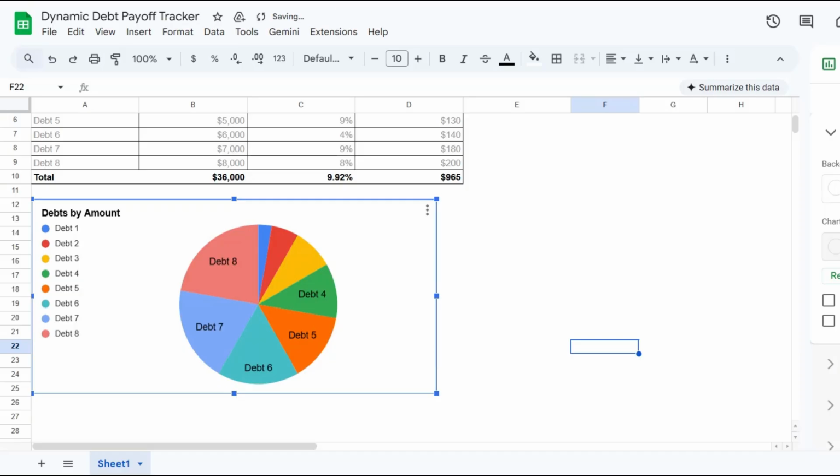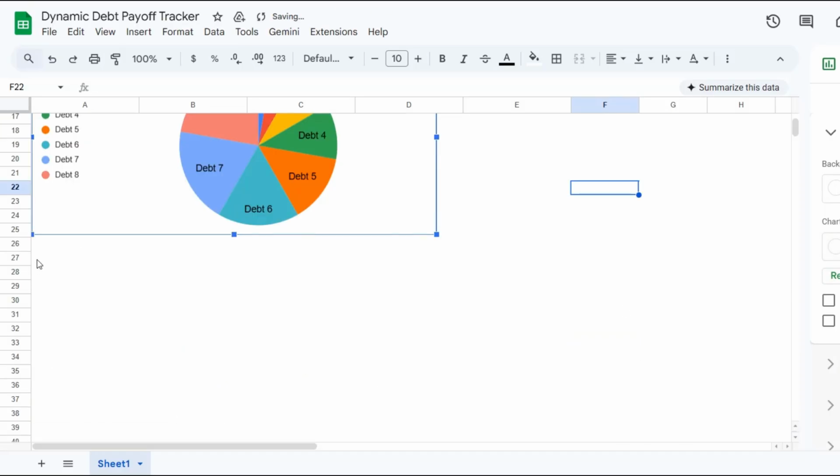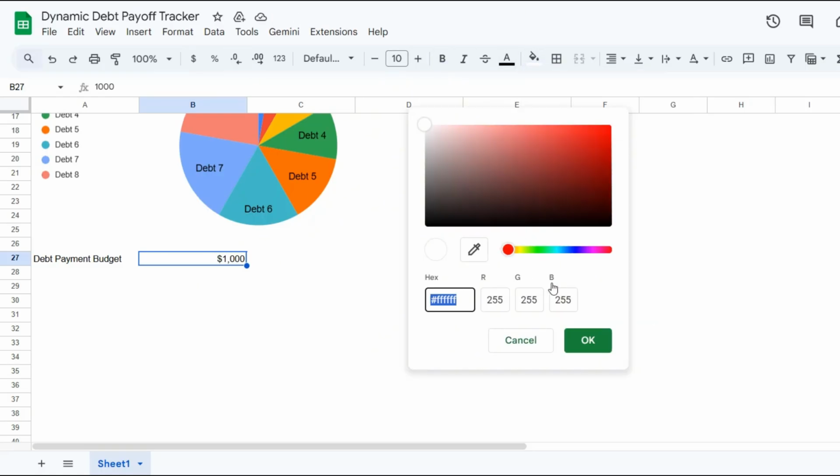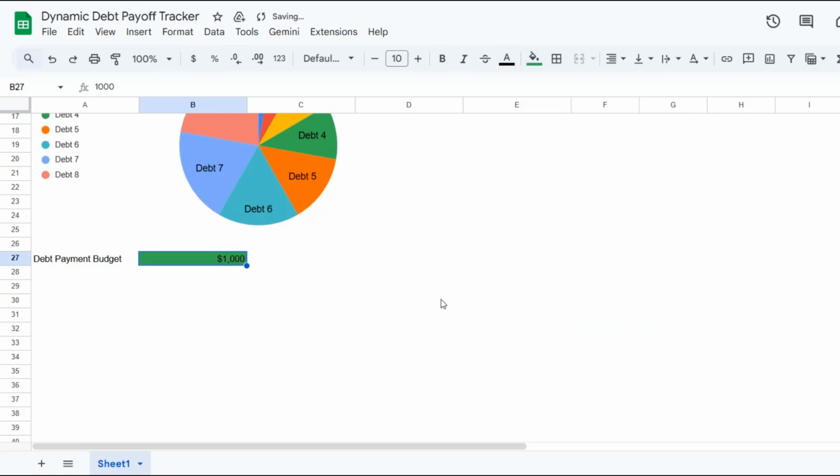Now scroll down a bit to row 27. This is the most important part of the entire spreadsheet. We are going to type Debt Payment Budget. Next to it, I'm going to format a cell with a green background and a bold border. This is the only number you manually change every month. Let's say we have $1,000 to put toward our debts this month. I'll type in $1,000.